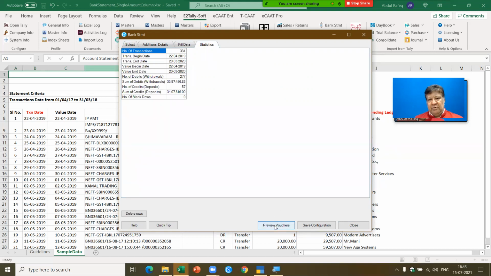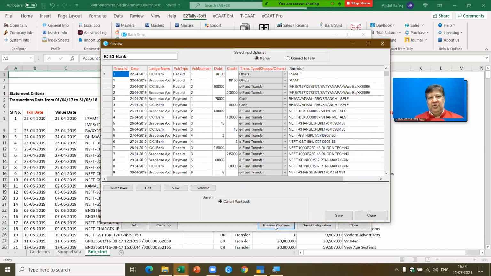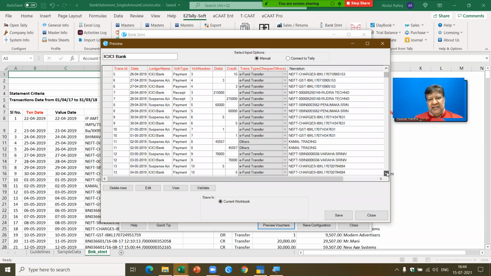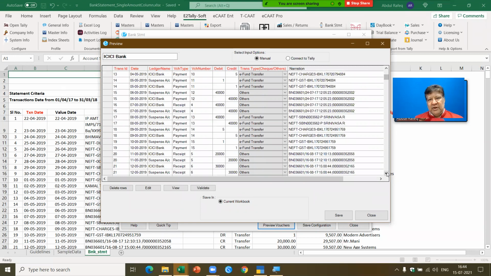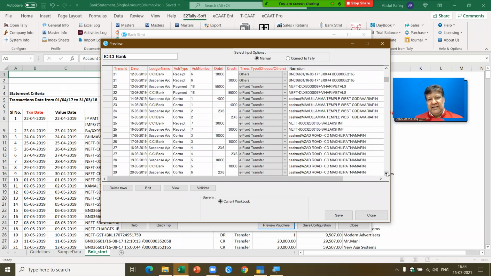Now I come to the next important step, which is preview vouchers. When I say preview vouchers, this is where it shows the data after conversion. Now, you see the first transaction is a receipt, ICICI Bank, and credit is a suspense account. Again, ICICI Bank to suspense account. So it's a receipt. It also marks that as an e-fund transfer based on the narration. It reads whether it's an e-fund transfer or a contra entry. Where it's not able to pick up the details, we'll mark it as others.